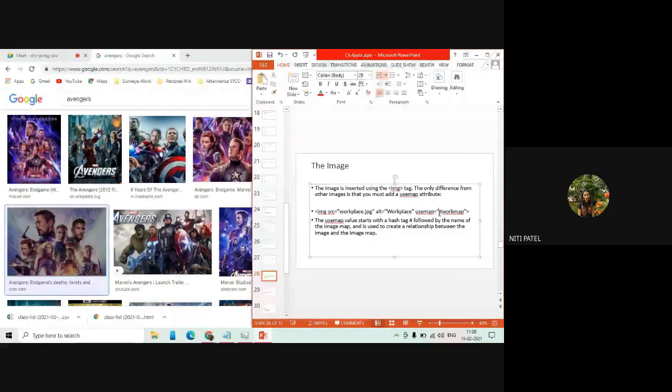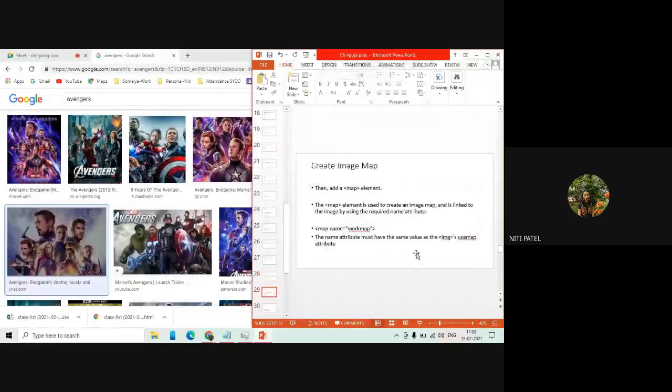Let us see the example. So how do we create an image map? We add a map element over here. Okay. The map element is used to create an image map and is linked to the image by using the required attribute name. So we have map name is equal to workmap. The name attribute must have the same value as that of the image usemap attribute.